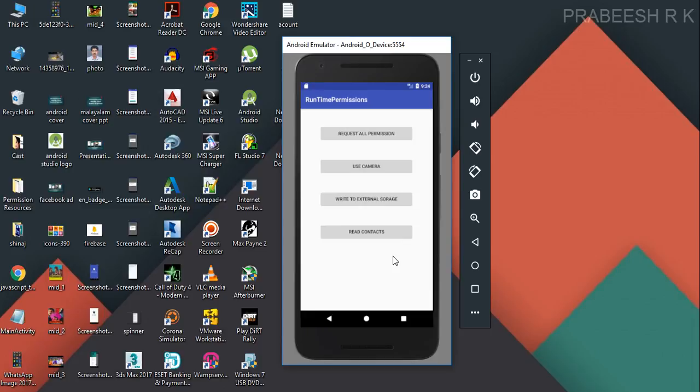In that situation, the Android system will not display that permission request dialog again. In such a situation, it is better to lead the user to the app settings page, and the user can go to the permissions in app settings and enable the needed permission.